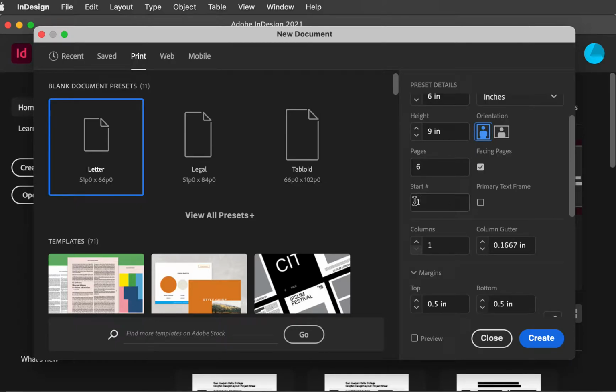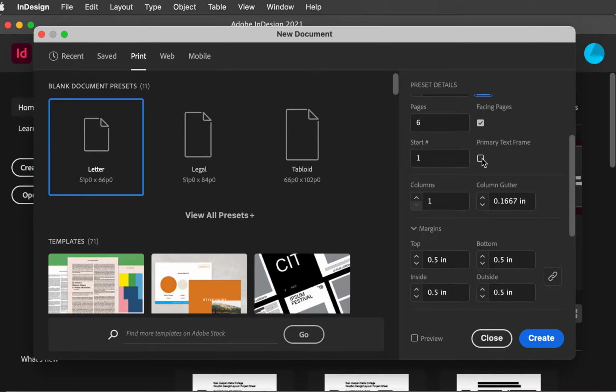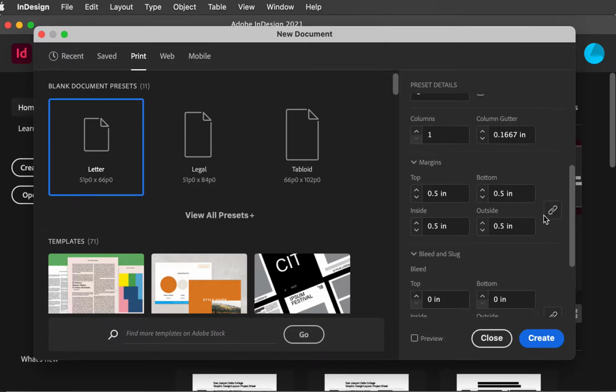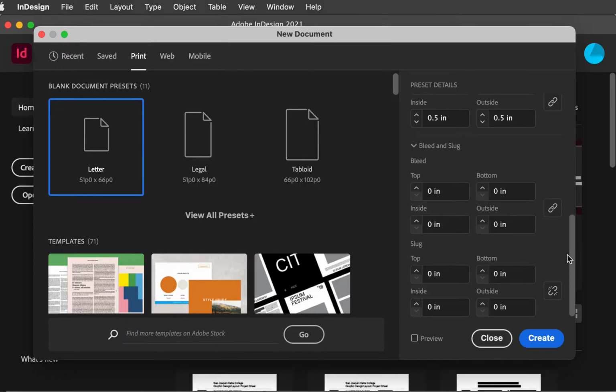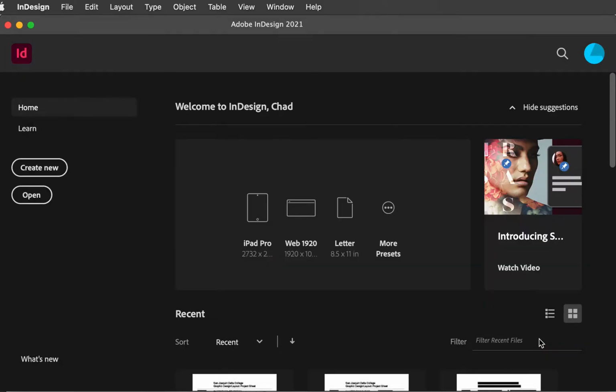Further down you can tell, like if you were making chapters of a book, you can say what page it would be starting on. You can have your margins create a primary text frame. Choose how many columns, how wide you want the column gutter, and set your margins here. You can do all of these inside InDesign after you get going, but if you know exactly what you're wanting to do, you can set those here and be off and running.